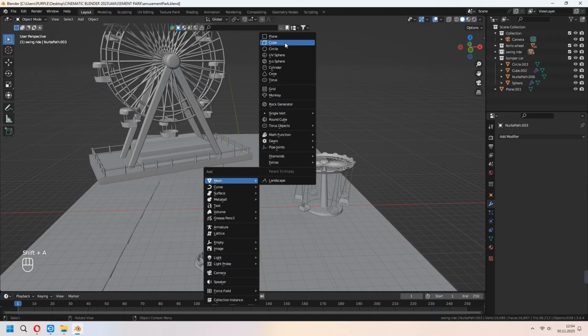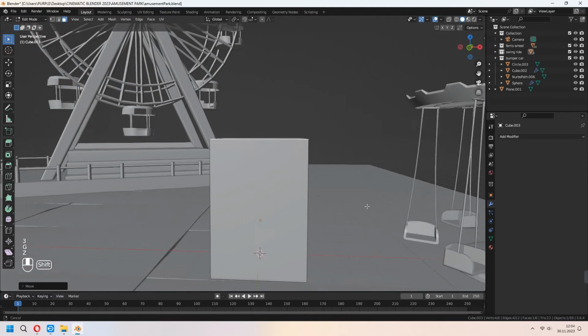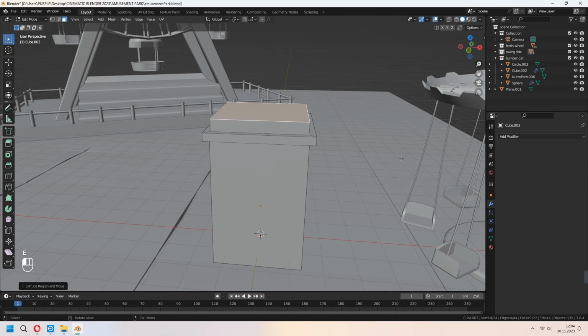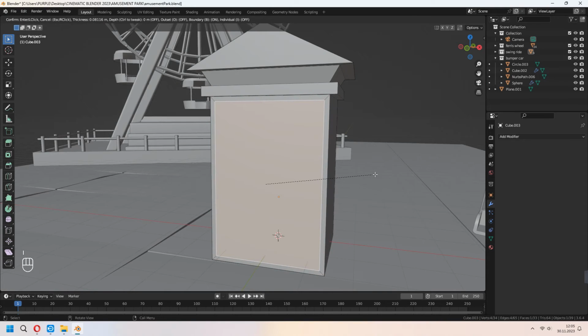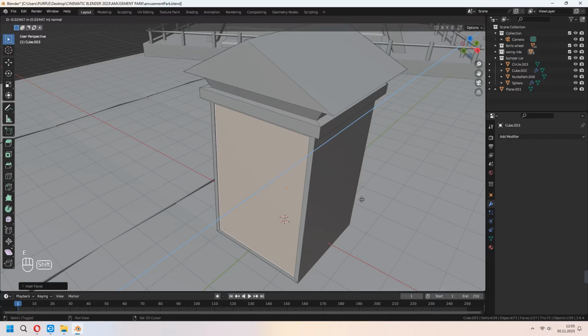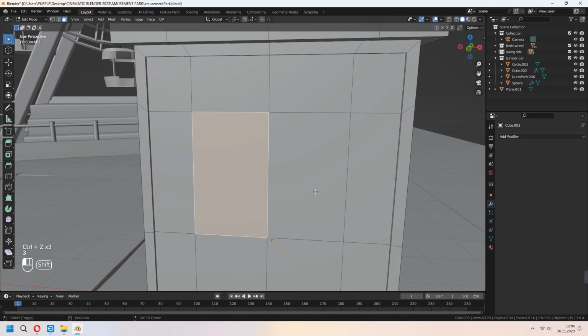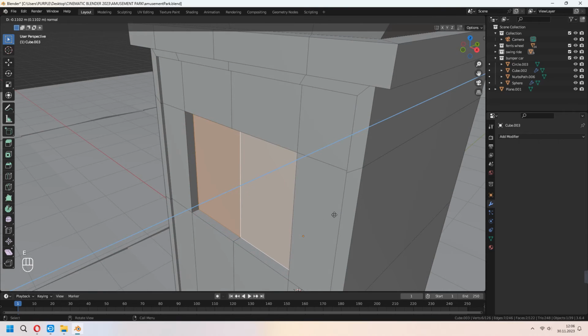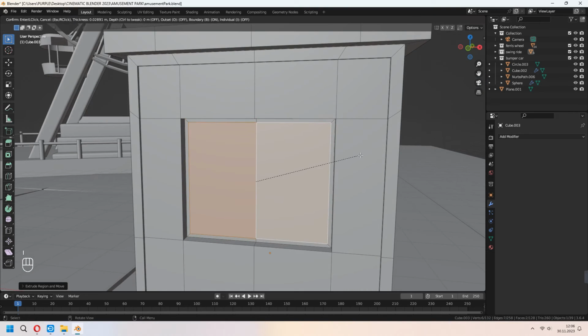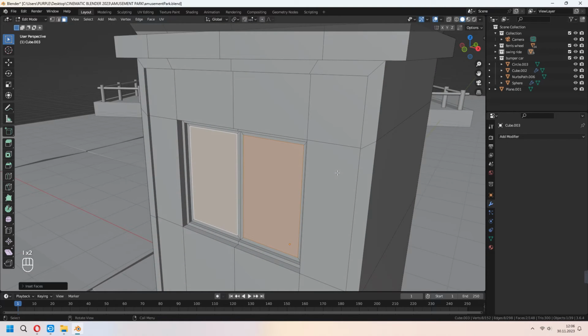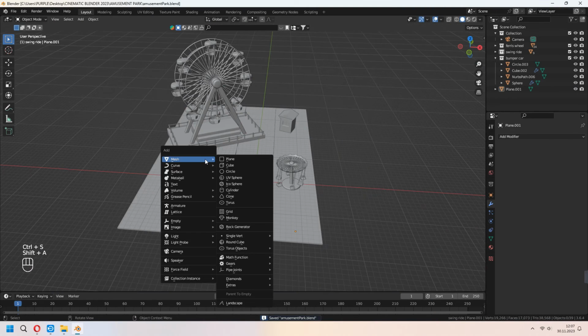Let's make a ticket box for our amusement park. I'm adding a cube again. With the same method, you can see from the screencast keys at the bottom left menu. I'm using the same method, with I to inset some parts. Adding extra loop cuts with Ctrl R for the window. You can press E to extrude for the back, I to inset again. Choose these faces, press I twice for making insets separately.